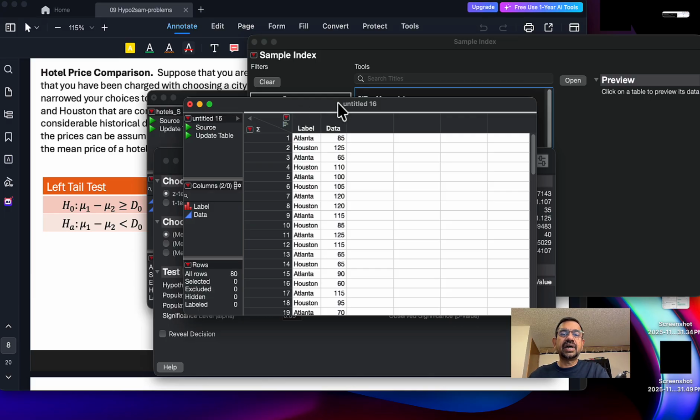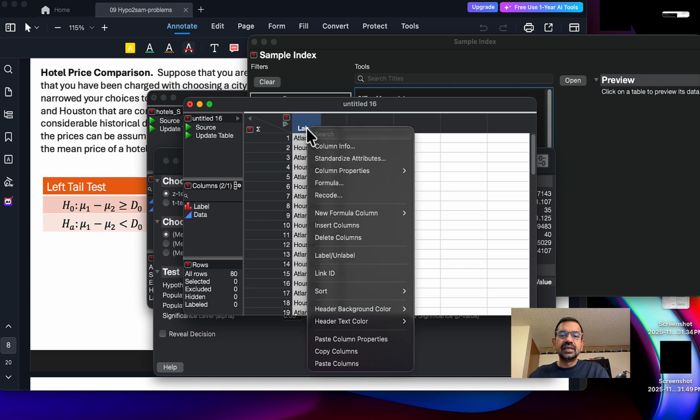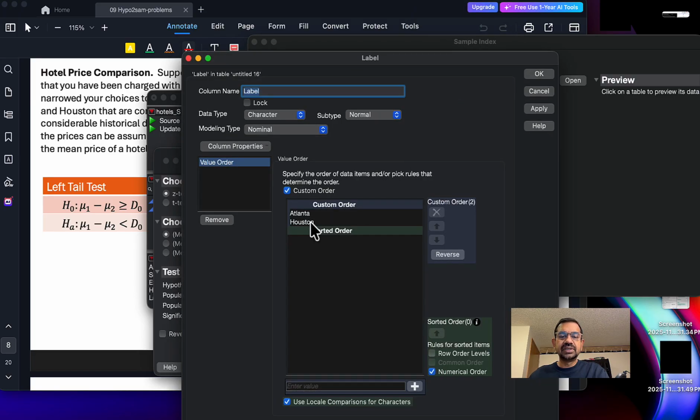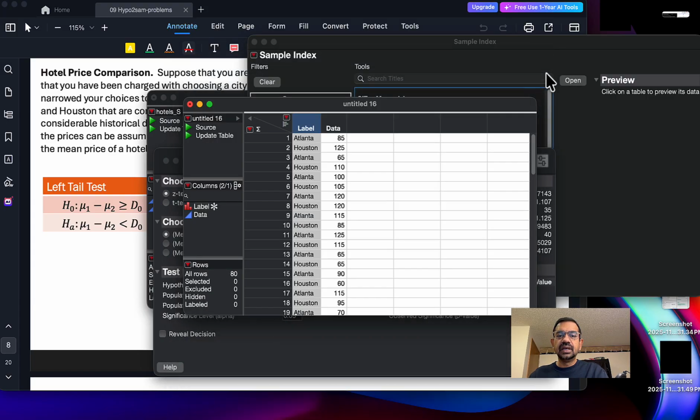And that is done by right-clicking on the column label. Then we will click on column properties and we will look at the option value order. And here we will just click on Houston and bump it up. Or we could have clicked on reverse over here. We would have gotten the same thing. So now Houston is level 1, Atlanta is level 2. And now we can conduct our hypothesis test.